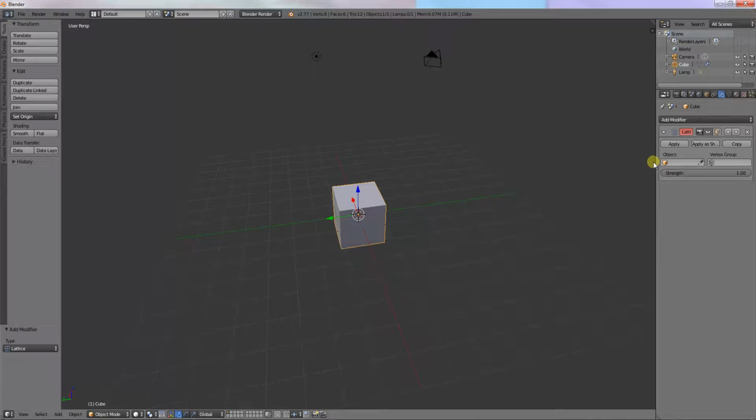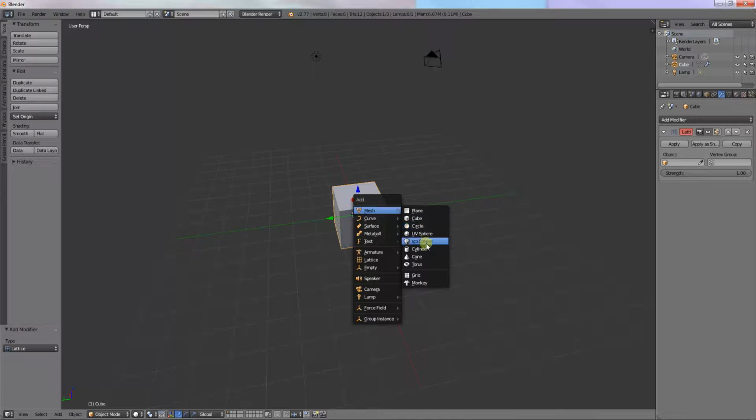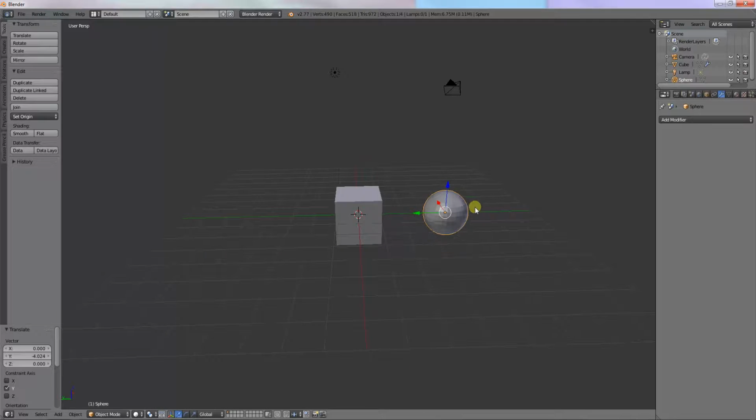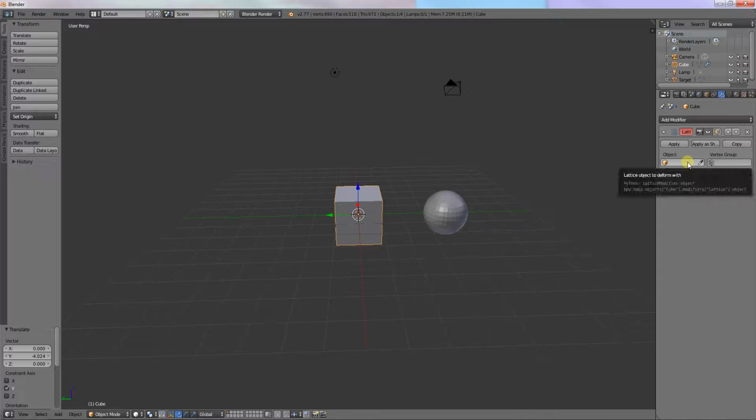Lattice. Okay, so we've got an object here, so we know that we need a second object here. Nope, along the Y. There we go. So this is going to be our target, the sphere. Oh, apologies. Okay, so the options.